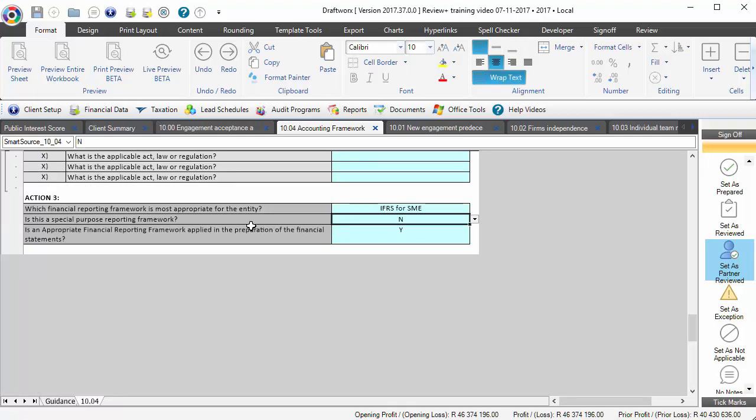Just document whether this is a special purpose reporting framework. There are a few paragraphs in ISRE 2400 which specifically address special purpose reporting frameworks. And ultimately, you need to make a decision on whether this is an appropriate financial reporting framework. ISRE 2400 uses this term several times through the text. And we just need to go and ensure, as the reviewer, that an appropriate framework is being used.